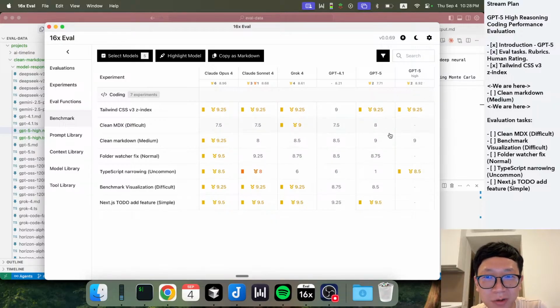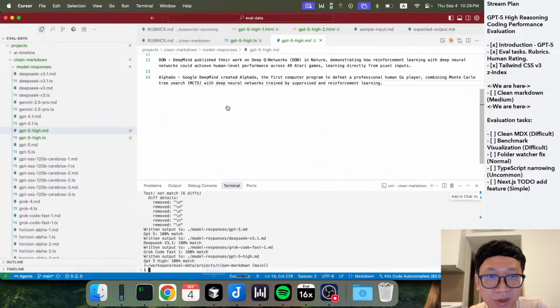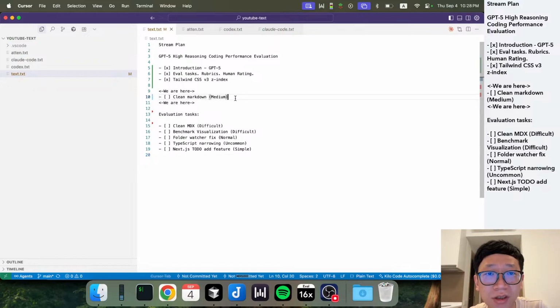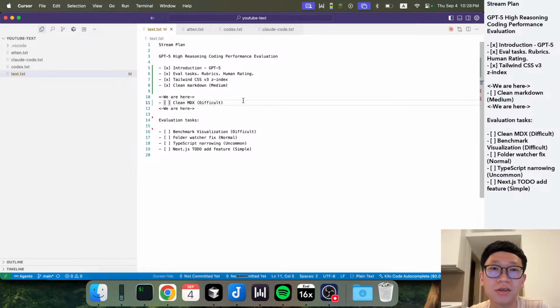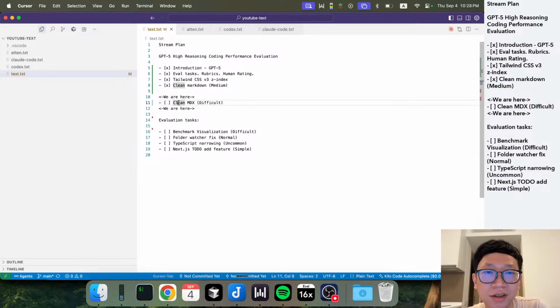So we come back to our benchmark. You can see we have completed 3 tasks. So let's move on to the next task. Clean Markdown is done. Okay, so the next task is clean MDX, which is a difficult task.